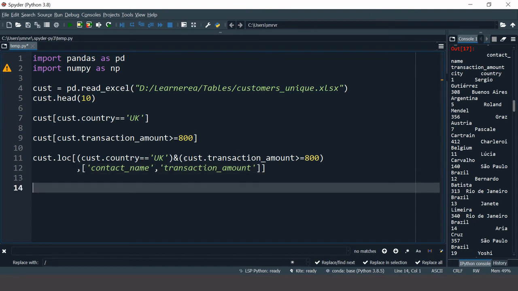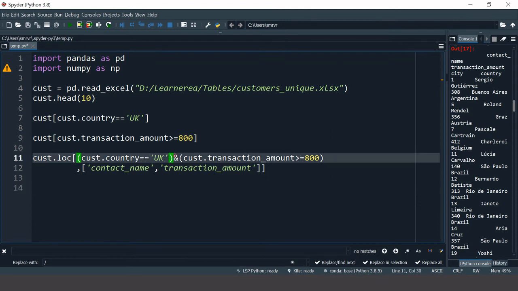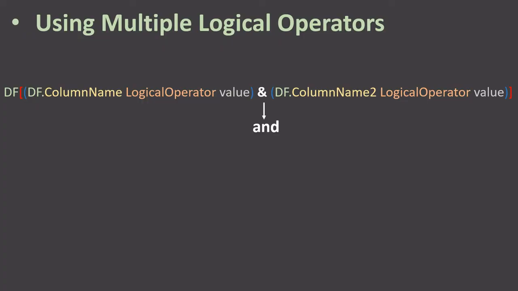Now this was to combine two conditions. What if you want to say either the country should be UK or the amount should be equal to 800? You want to have both of those kinds of records. Let's try and see what we can use in place of this operator.